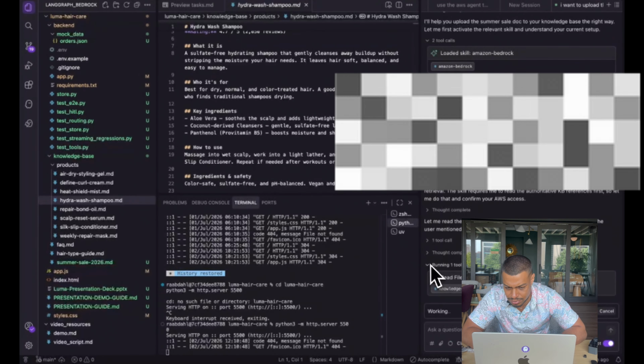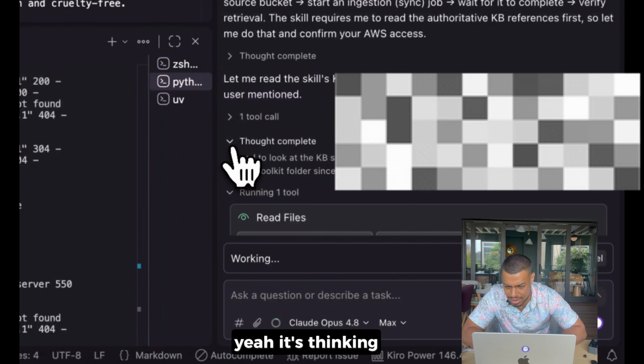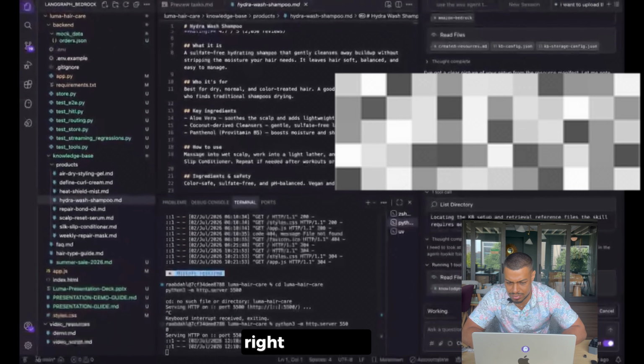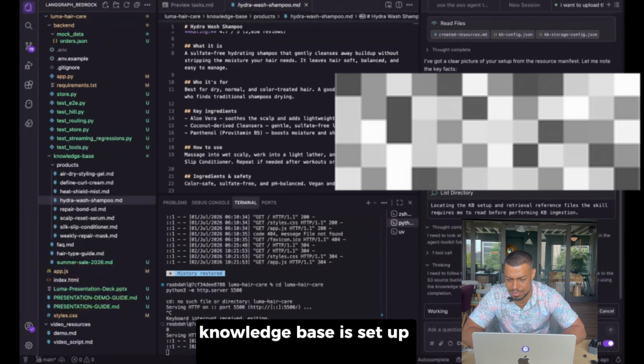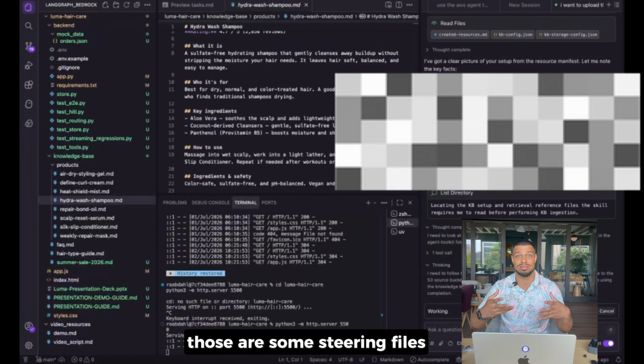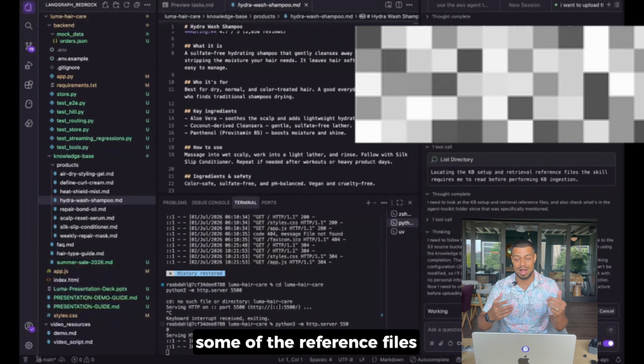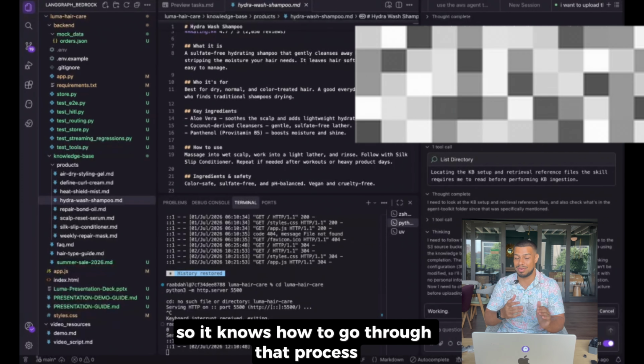All right, cool. It's doing its thinking, tool call, right? Awesome. Knowledge base is set up, knowledge base retrieval. Those are some steering files that come with the Agent Toolkit related to Amazon Bedrock, some of the reference files, so it knows how to go through that process.